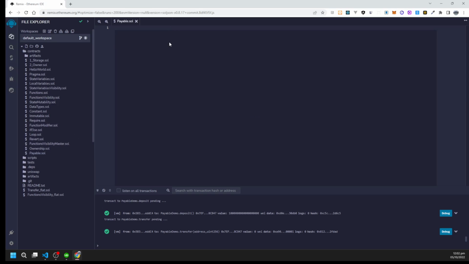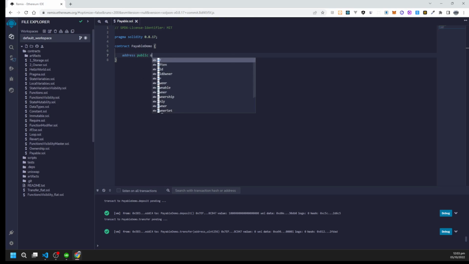Let's copy these two lines from here and let's write a contract payable demo. Okay, so let's start with writing a variable address public owner.